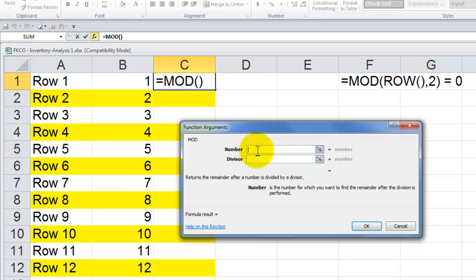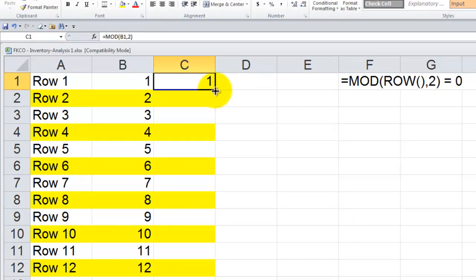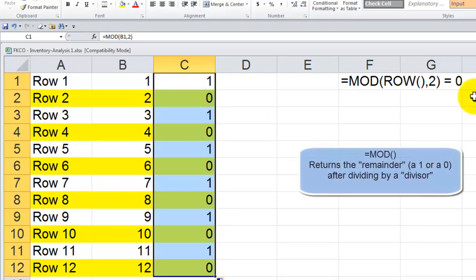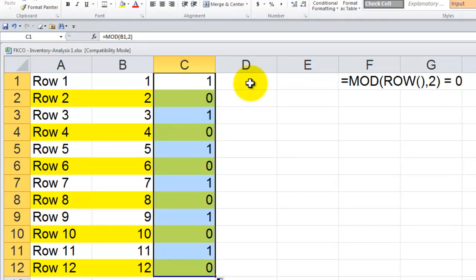All right, so what I want to do for the number is, in this case, refer to this cell over here, which I already used the ROW function in, and I want to divide that by 2. That's the divisor. Click OK. So what I'm going to get when I use autofill is a series of ones or zeros. Now you'll start to understand why the equals zero, in other words, true, is going to come into play.